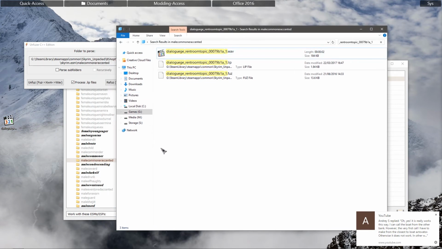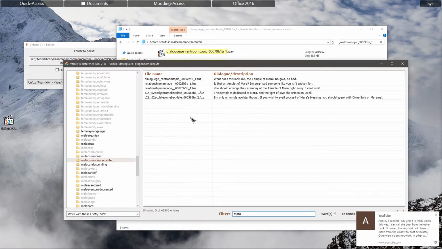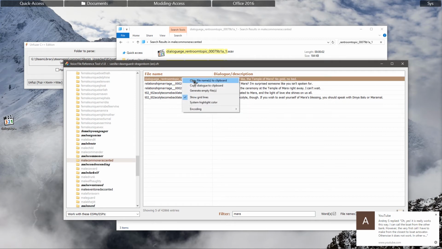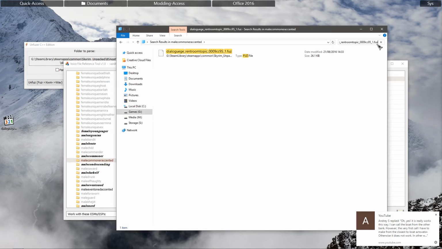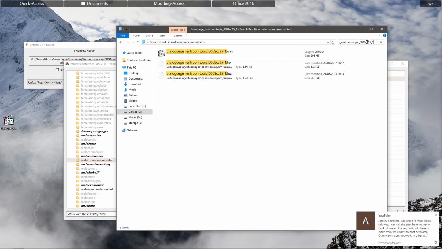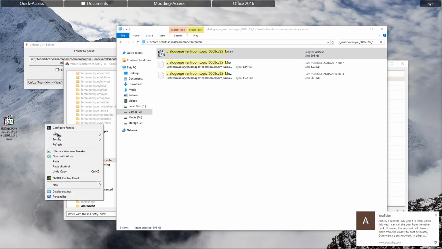Now we need to find the next one. We've got three of these to find. So we've got sure thing, and we've got one that references Mara, haven't we? What does this look like? Temple of Mara, no gold, no coin. Copy that to clipboard. Do the same again. Paste it into there, and just get rid of the file extension. And I'm going to copy this and paste that to my desktop as well.